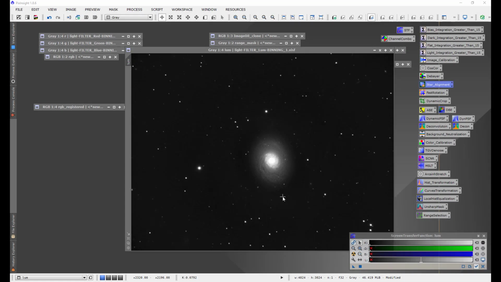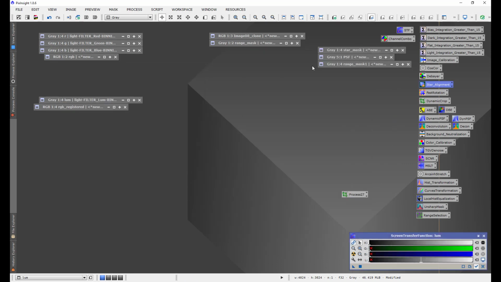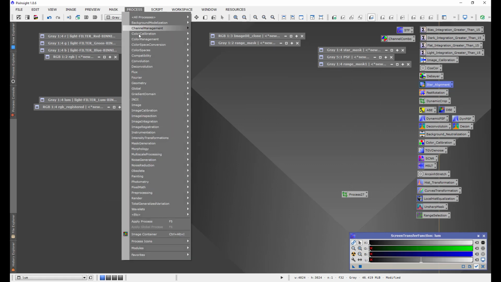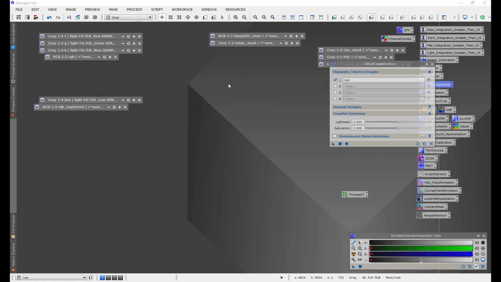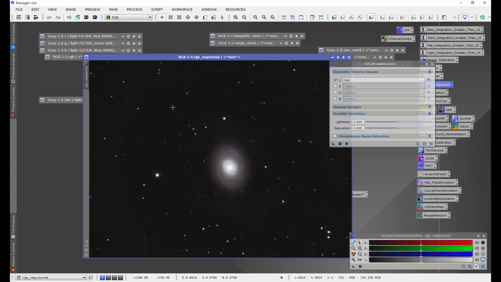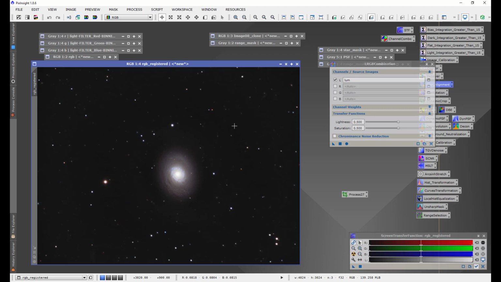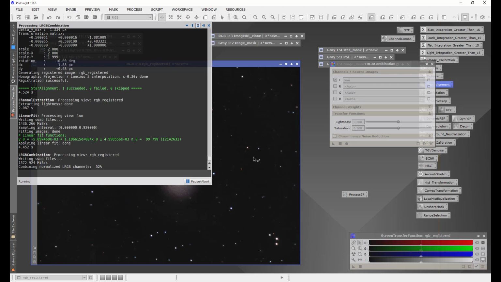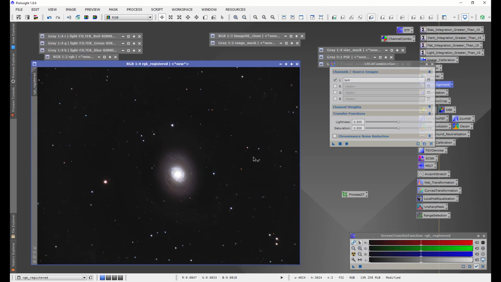So now that we have a luminance that is matched with the chrominance, it's time to combine them. And we do that using LRGB combination. So I'll open that process up, and I will select the luminance. And I want to make sure that R, G, and B are not selected, because I'm only going to be selecting the luminance. I'm going to open up my chrominance image, and I am going to drag that instance onto the chrominance, and it will combine both images. So there I go.